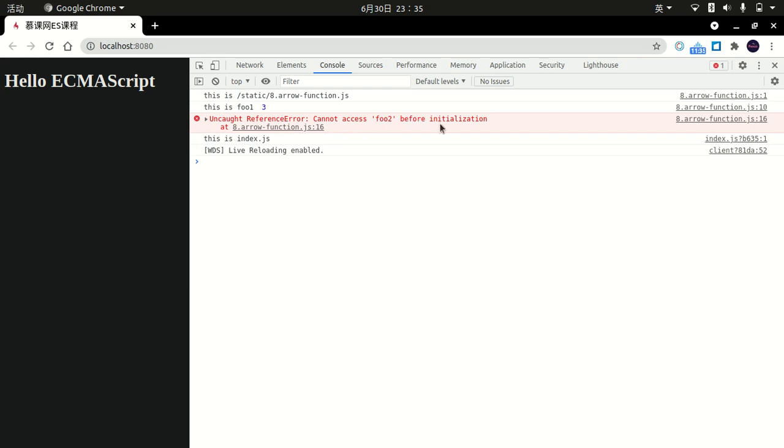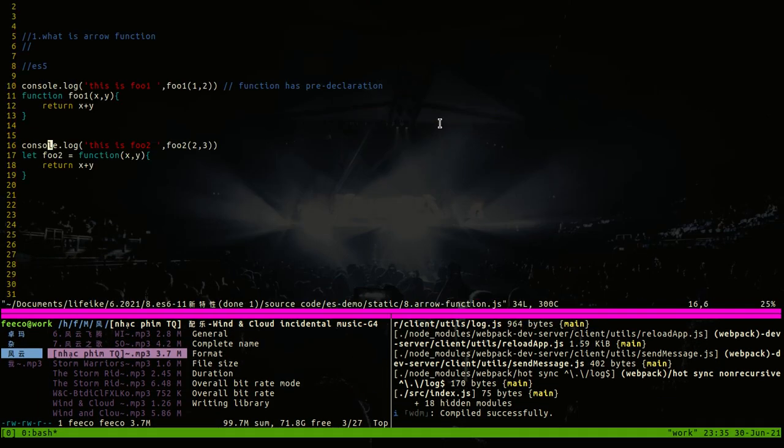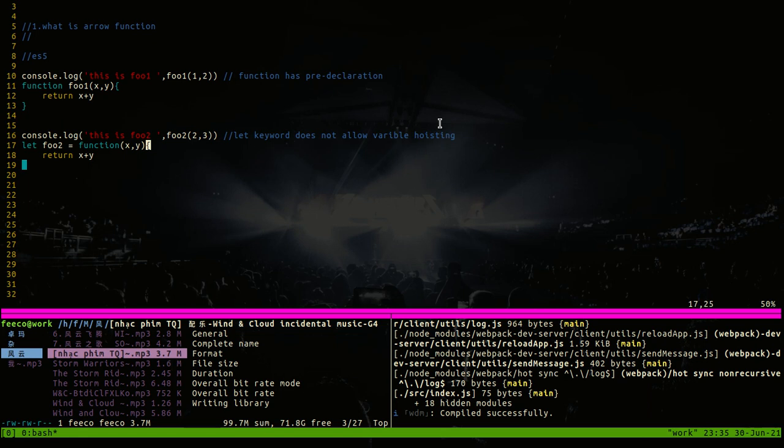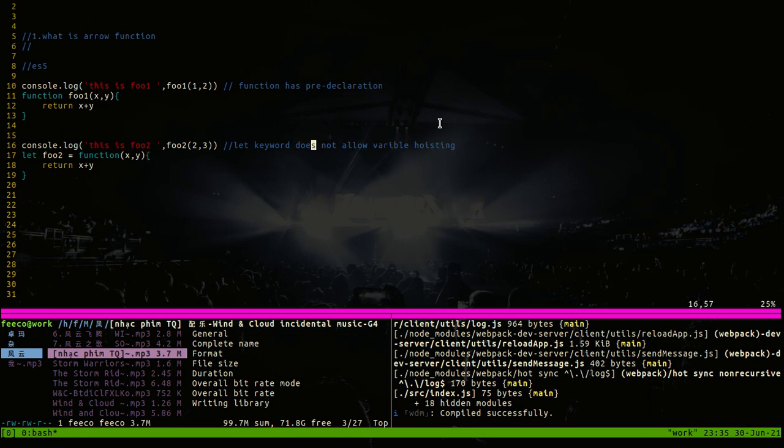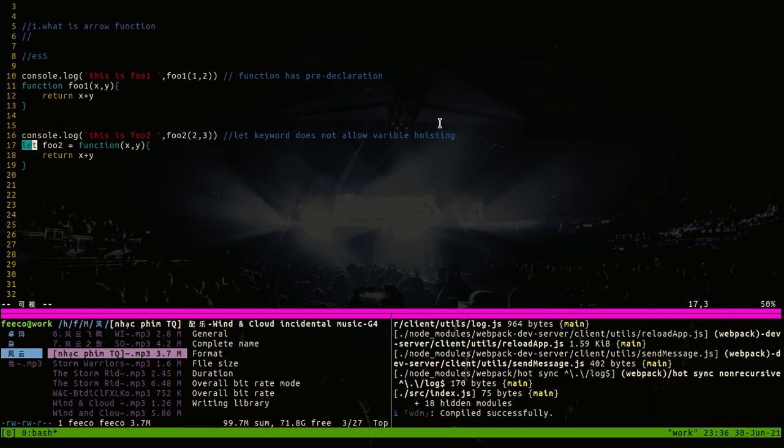I think this is pretty simple and clear, because we have learned that the let keyword does not allow variable hoisting. So the variable cannot be hoisted. When you declare a new function with the let keyword, you have to declare it before you call it, before you use it.